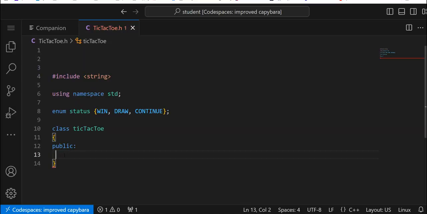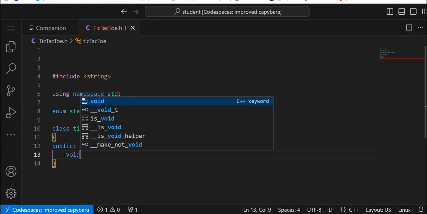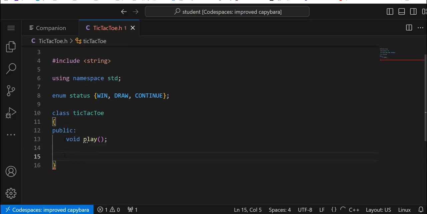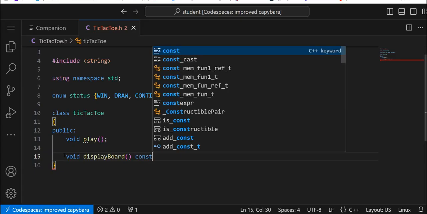Alright, so let's go with our first function. Let's indent that with a tab, and we'll go void play, and a semicolon. This function is going to start the play. Now we need a function to print the board. So we'll do void display board, and here we'll add constructor.